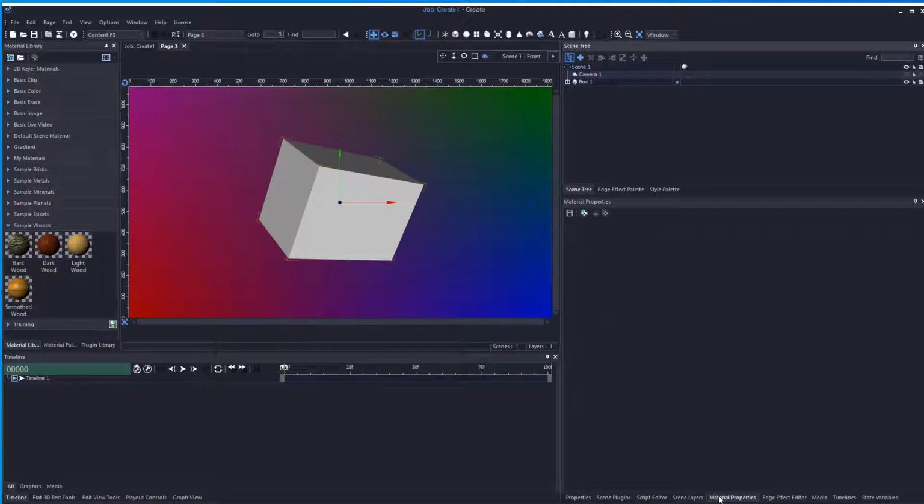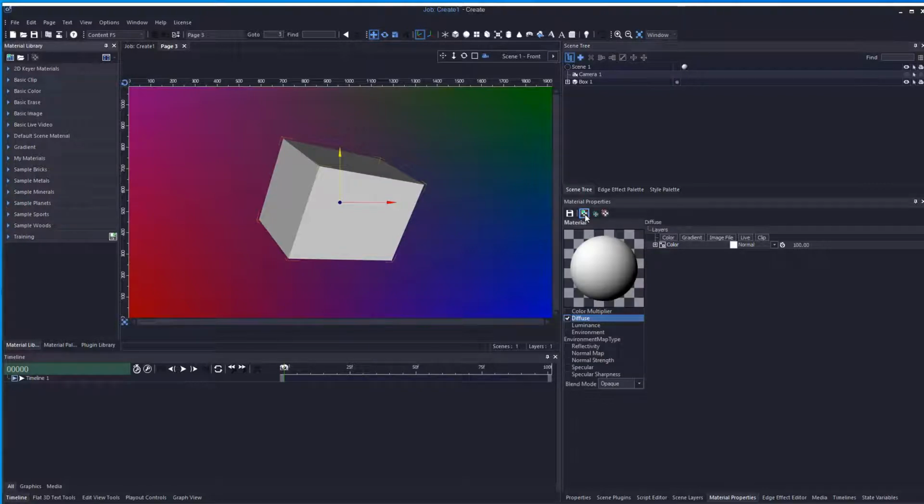Now when we put the material on, that opened up the material properties window. The material properties window is a very powerful tool for creating material to wrap around the surface of any object. The first thing we're going to do is create a new material.